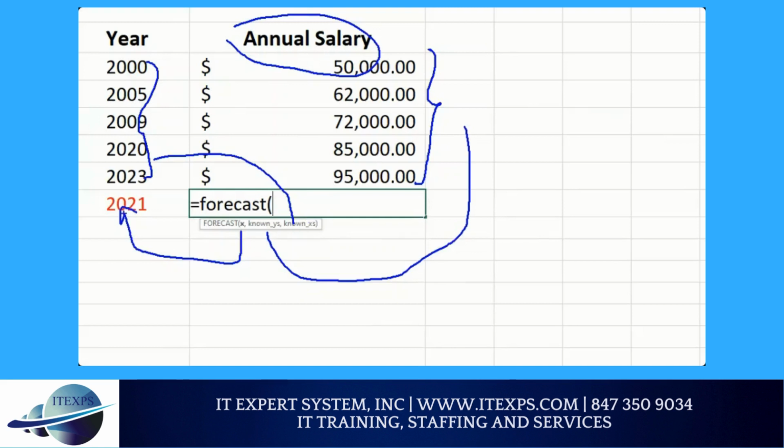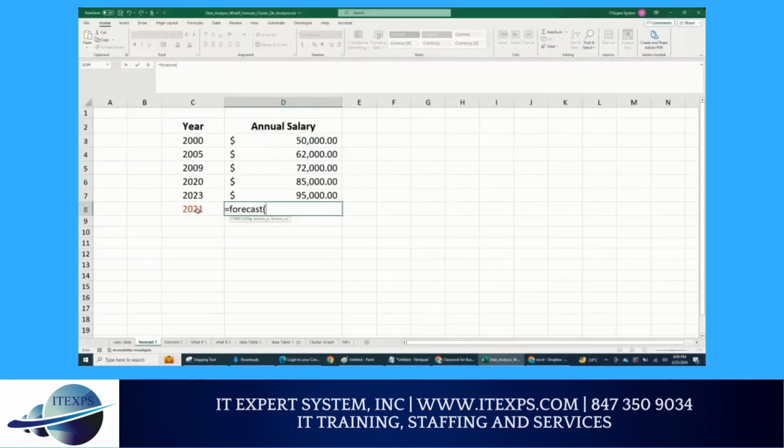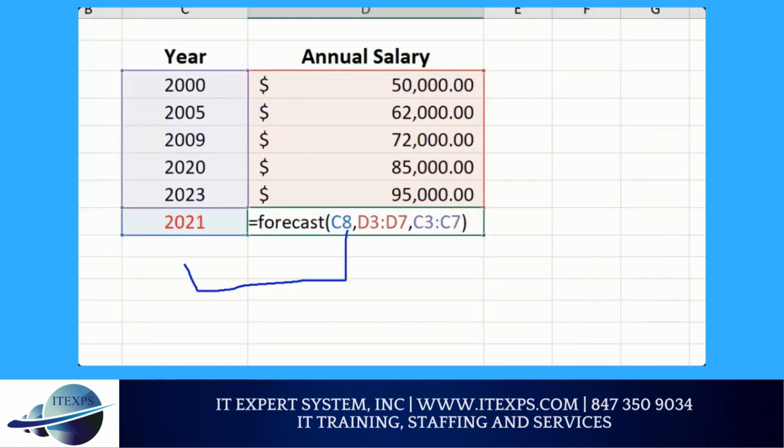So check it out. Right now, after I type, I'll say equals FORECAST. Parenthesis start, click on the year. Then comma, known Y range, so highlight the Y range, comma, known X range, highlight that and close parenthesis. You can see literally how it works. So this is your original value, which you want to find out. This is your known Y range, and this is your X.